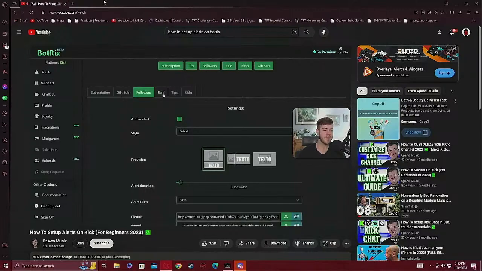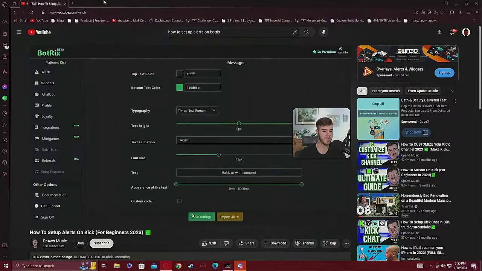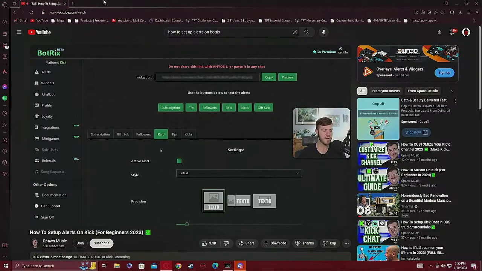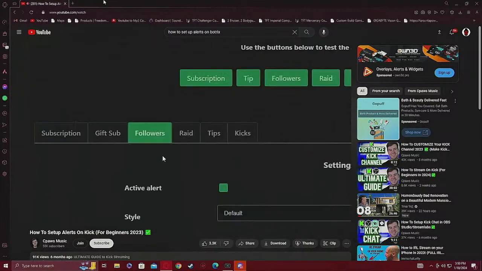So for example, if you don't want to get raid alerts, you can click on raid and then disable it, and then you'll go down and click save settings. But usually most people want alerts for everything, so I'm just going to leave everything enabled. So we'll start with followers.